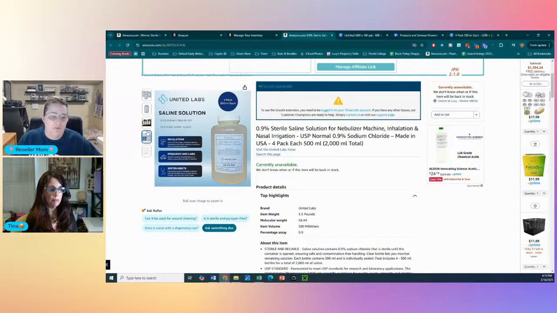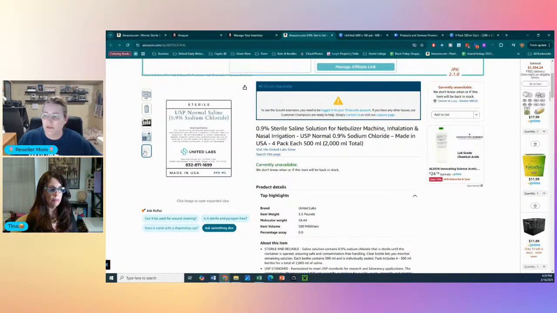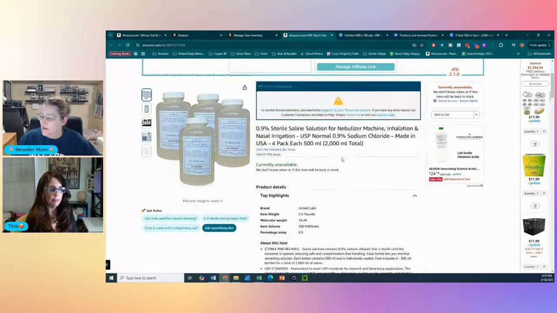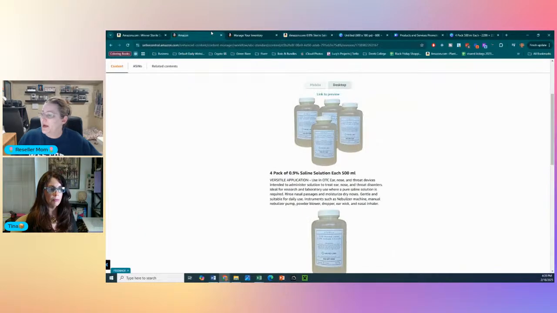My main job here was just the SEO and to create the listing. And then this is his sterile lab stuff, so don't need that. All right, so saline solution, going back to this.